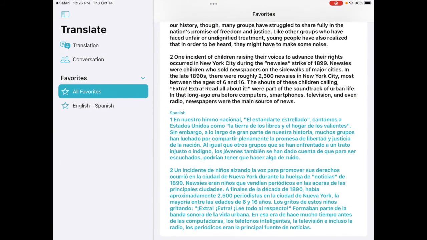So if there's a text that students might need to use often, this would be a good place where they could save that translation and reference it later. So this is a pretty simple way, if students learn this process, that they can take their Pearson Realize text and translate it easily into Spanish.